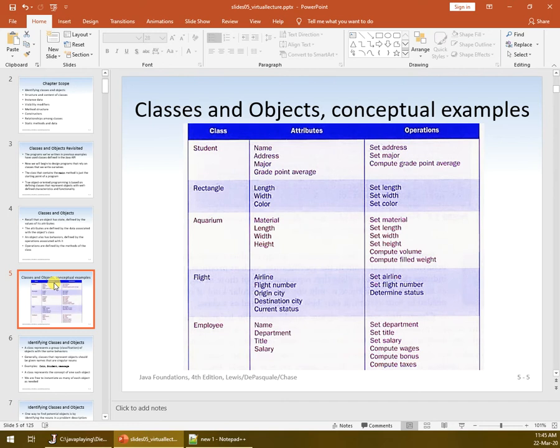Probably one of the common examples is that employee, because when we talk about computers, we end up talking about databases. So that would be a very common database that we would have, which would be an employee. So each employee has a name, department, title, and salary, amongst other attributes. But each employee object, there would be the ability to set the department, set the title, set the salary, and then we could ask each employee object, compute wages, compute bonus, and compute taxes. We can just put all that logic right in there, right in those methods for each employee.